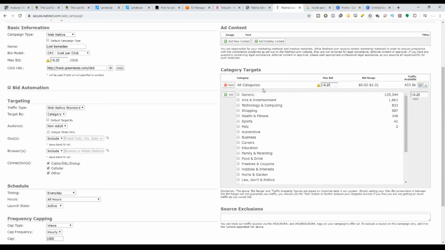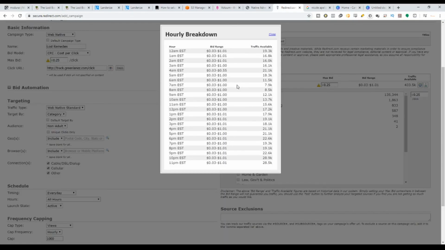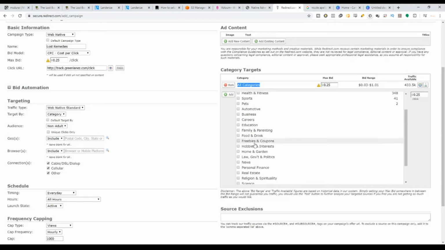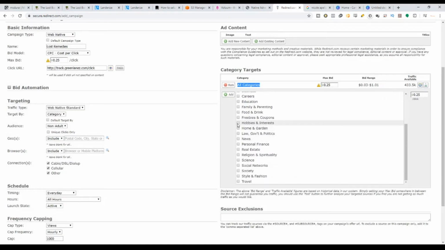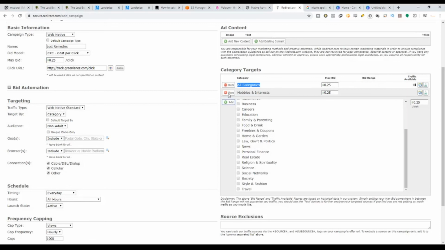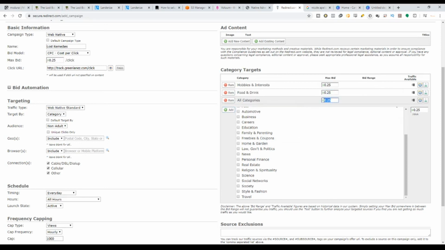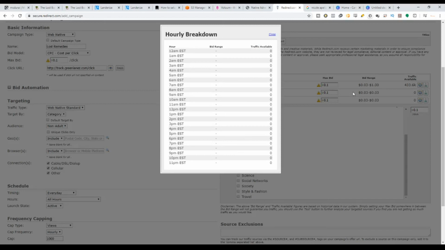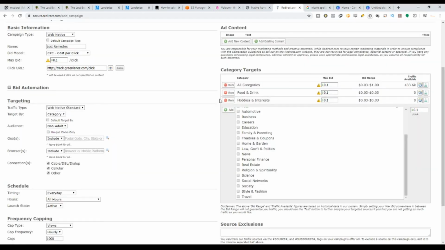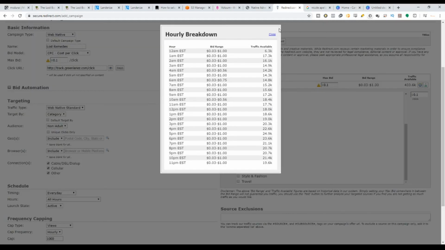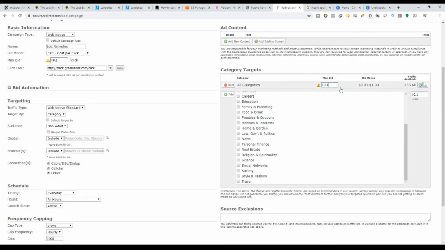Actually you are entitled to all categories, but let's say you want to choose a particular category. You only want hobbies and interests, for example. You can add this category, and you can even change the maximum bid for this particular category. You can add different categories as well, and change the maximum bid for each one too. So you can do a lot of this kind of stuff here. We're going to remove this, and we're only going to use one, which is this.